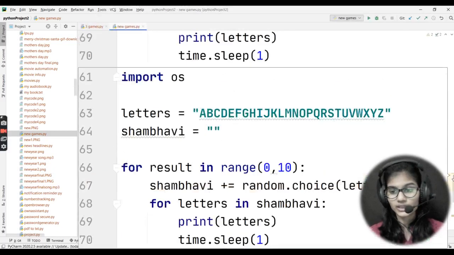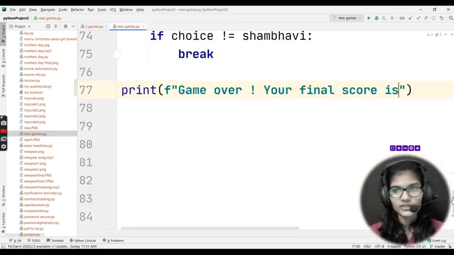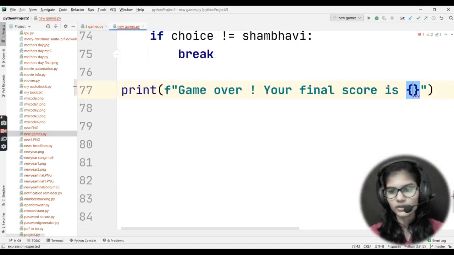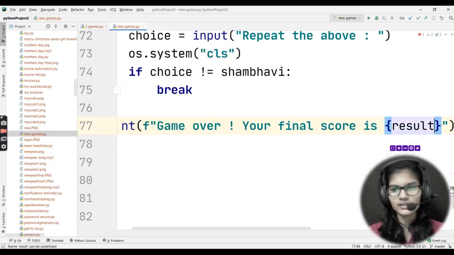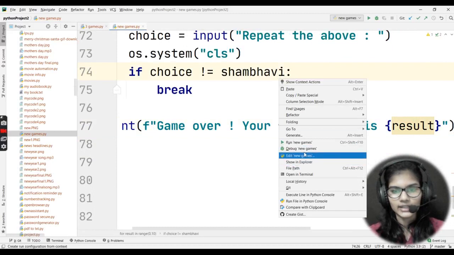After that, your final score. Let me show you that here. So your final score is, and what is the variable which we have taken above? For that I need result. That is result right here. Now I would just run this as well.